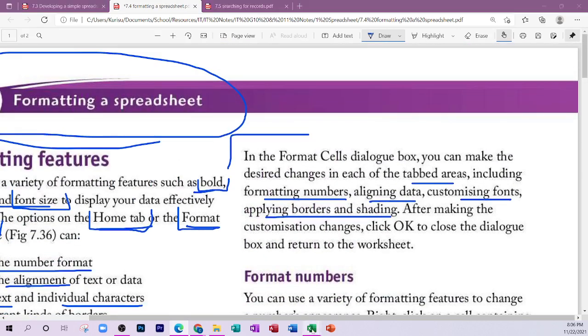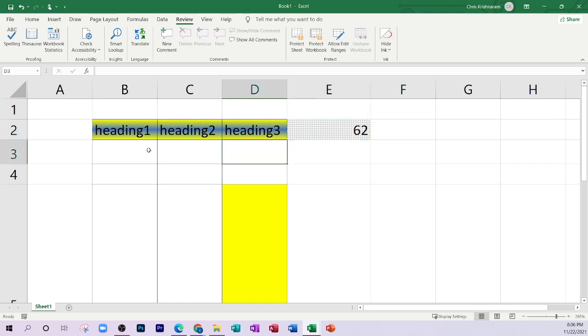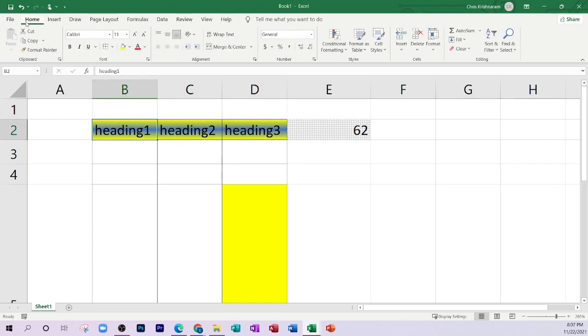Now here's a question. When you're formatting data, say for instance, I want to change these headings here. Do I have to change them one by one?